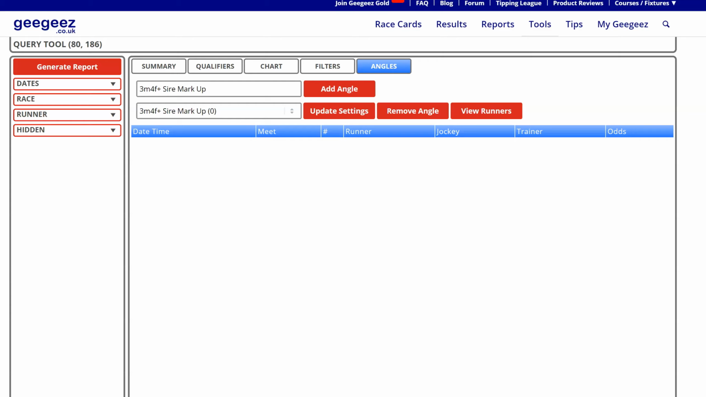And if the answer is no, you might still keep the angle and you might use it as a kind of advisory or a markup. And it's markups that I really want to talk about today. So these are angles that are not necessarily profitable systems in or of themselves, but they are a tick in a box, an extra factor in favour of a given runner.